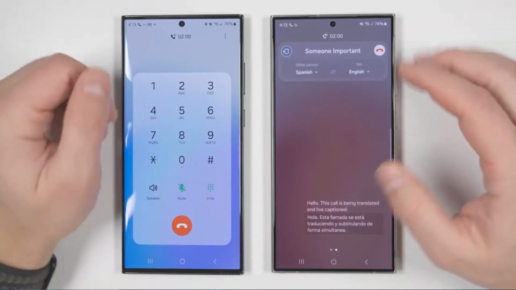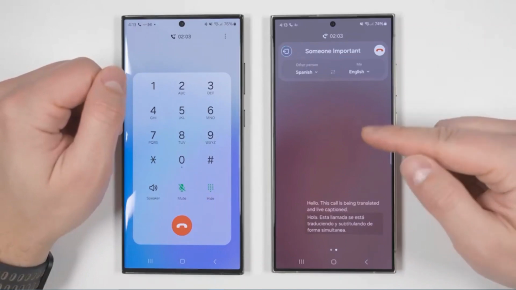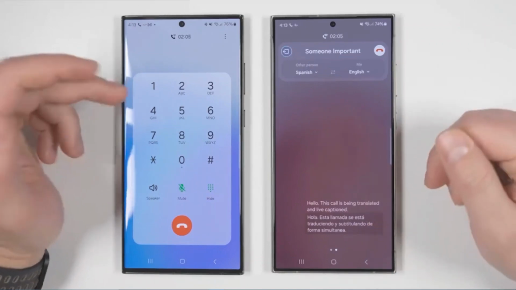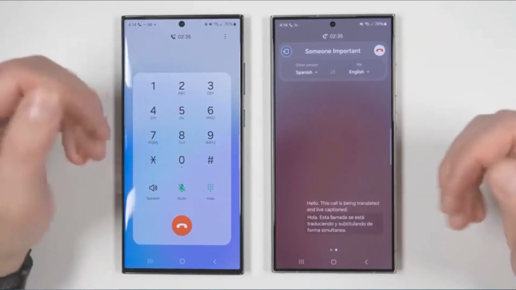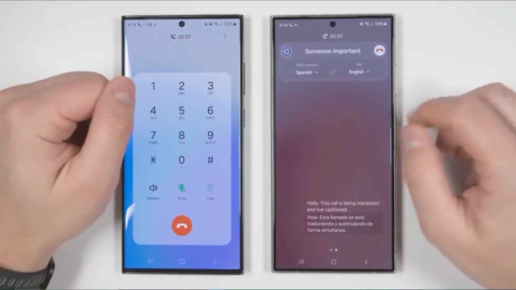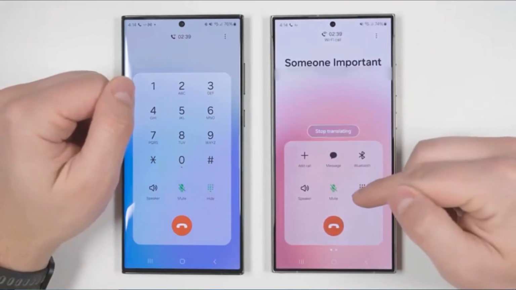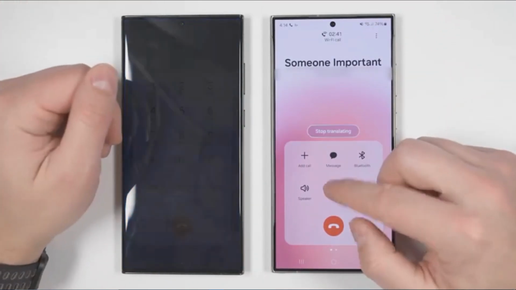And you might have heard right there, as soon as it went into this mode, it automatically sent this message in Spanish to the other person. And now I'll simulate a conversation for you so you can see what happens. So I'm going to swipe over and unmute myself and just say something.